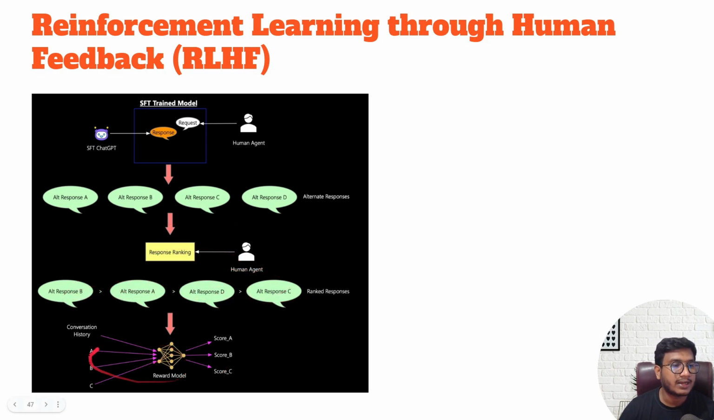Then what they have done is they created one reward model. And what is a reward model? A reward model is nothing but a reinforcement learning model. Those who are familiar with reinforcement learning, I think you know what a reward model is. Here you can see they are giving different responses, and they are generating a score for each response. Whichever response has the higher score will be considered my final output. That's how they are doing reinforcement learning through human feedback, and they are improving the accuracy of the model.